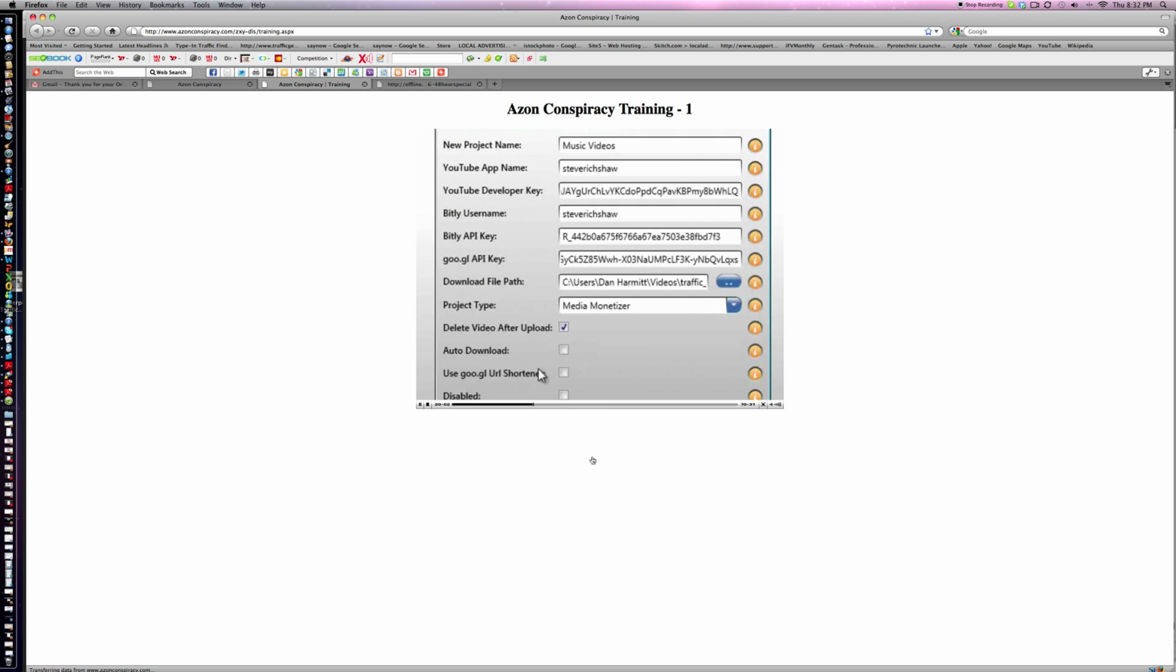Now you've got here delete videos after uploads. You just leave that checked. Auto download, just leave that unchecked. So you can either use Bitly or you can use Google's URL shortener. For now, I'm just going to use Bitly.